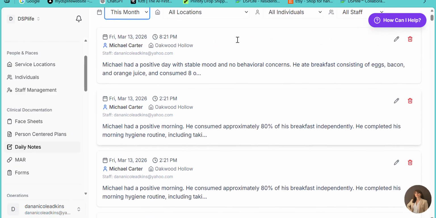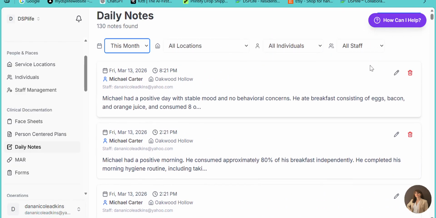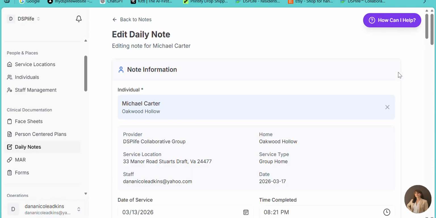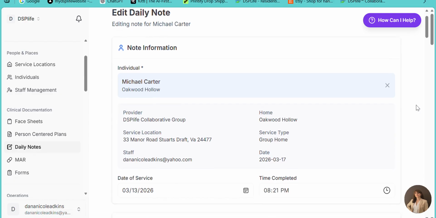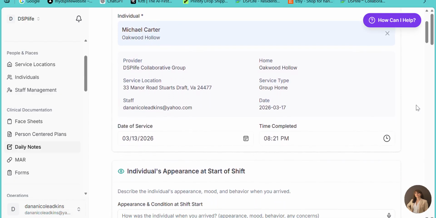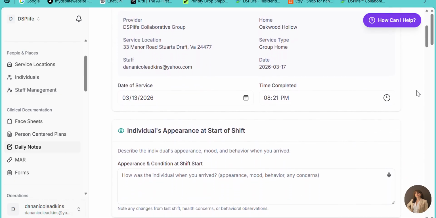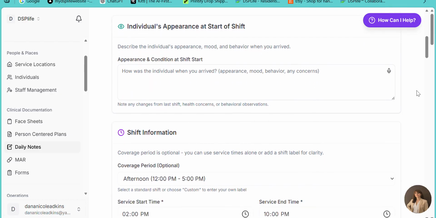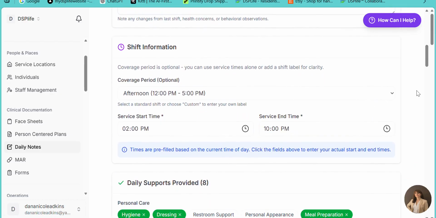First, Quick Log AI. Speak or type a casual shift summary, and AI automatically fills out your daily note form with professional language. Second, Smart Support buttons. Quickly select which supports you provided during your shift, organized into clear categories.